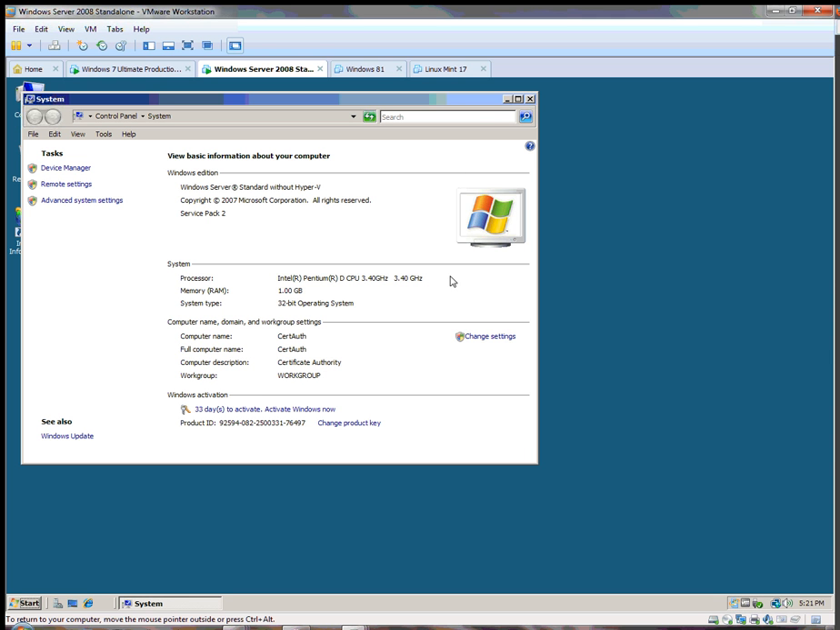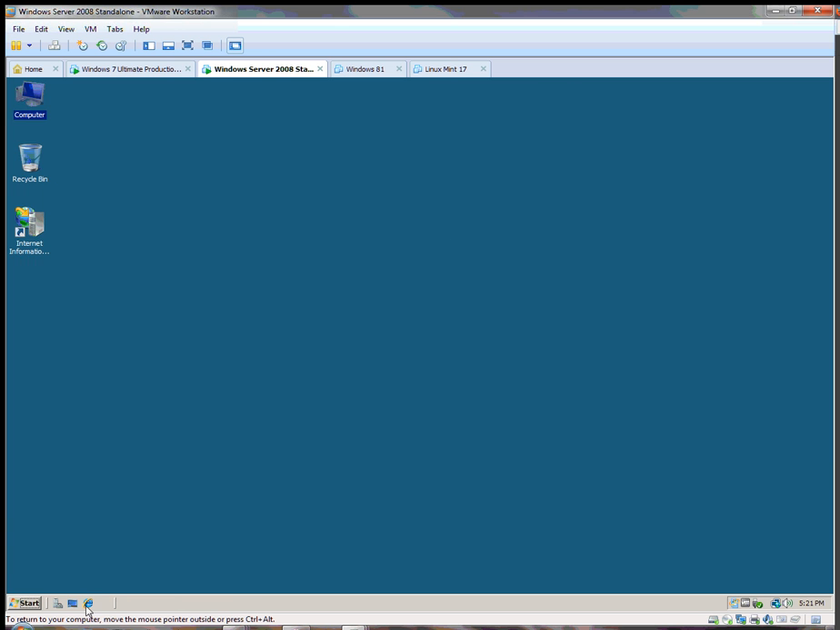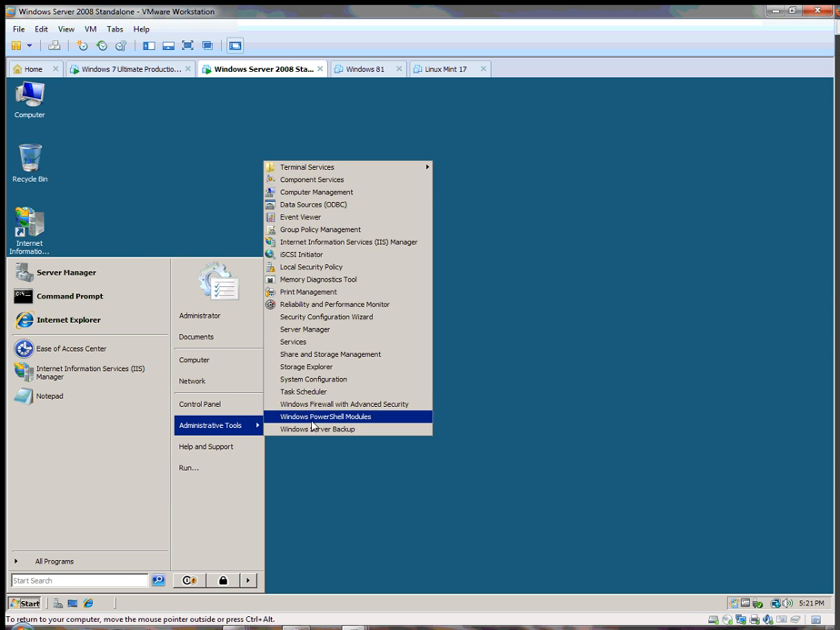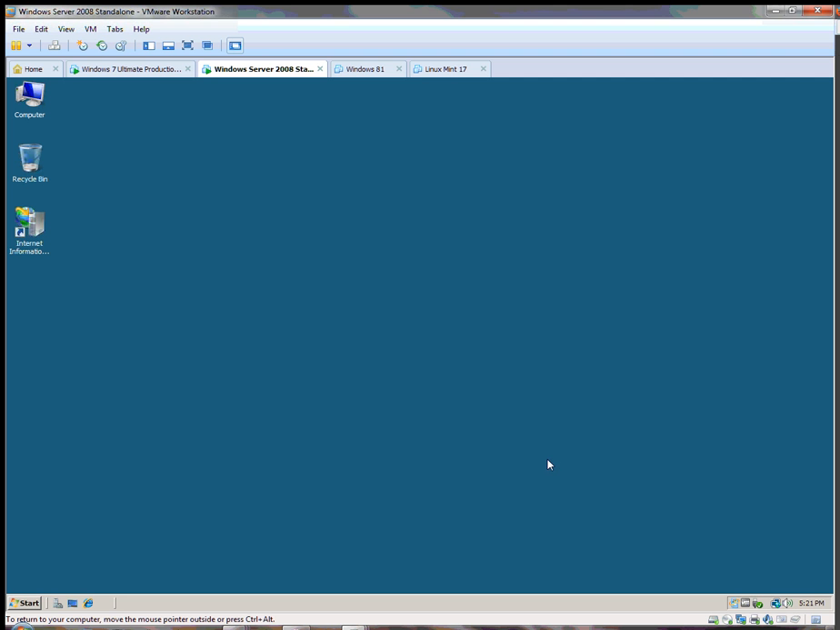Alright, so I can show you here. Let me go ahead and close that. If I click Start button and go to Administrative Tools, there is no certificate authority here in Administrative Tools. So this particular machine, the Windows Server 2008, is not currently serving as a certificate authority machine in that role.